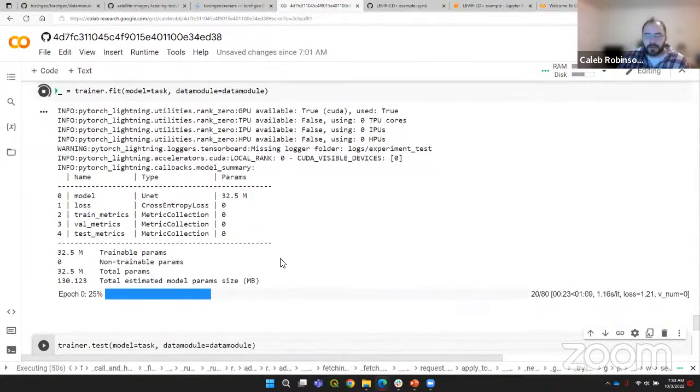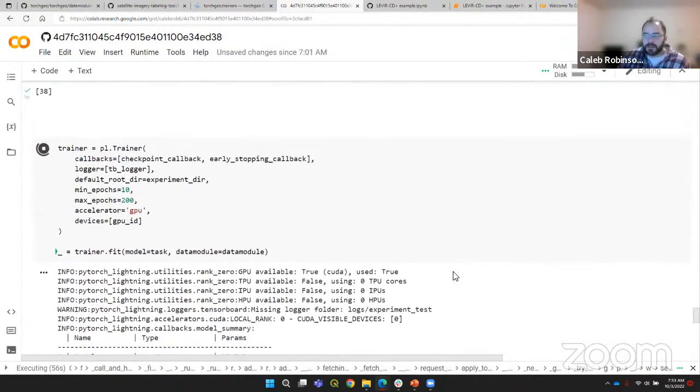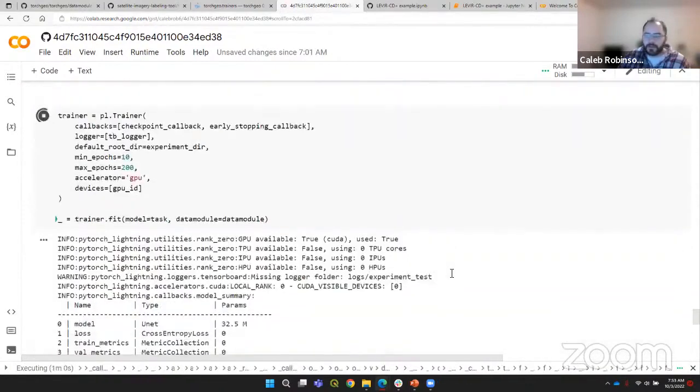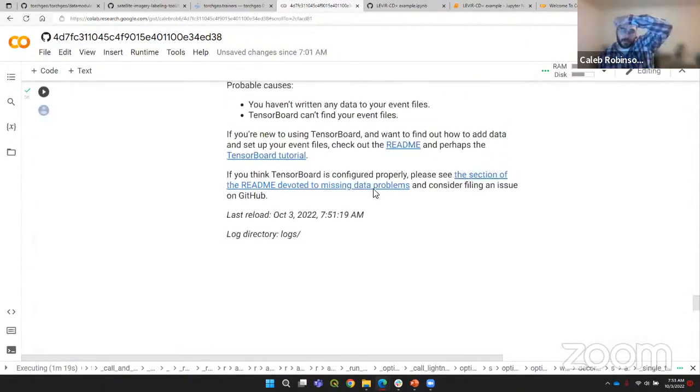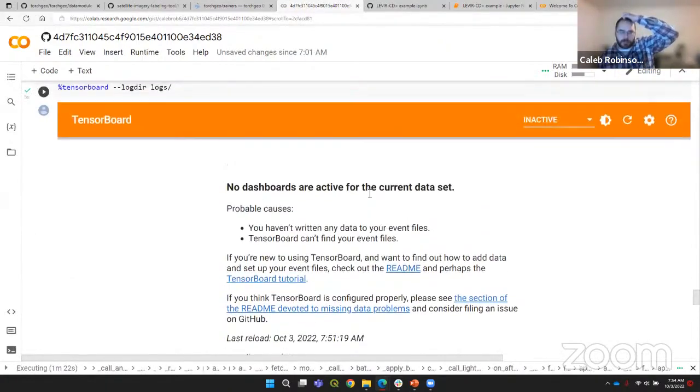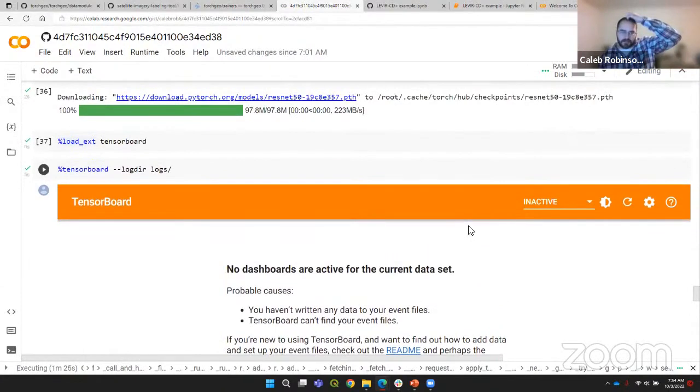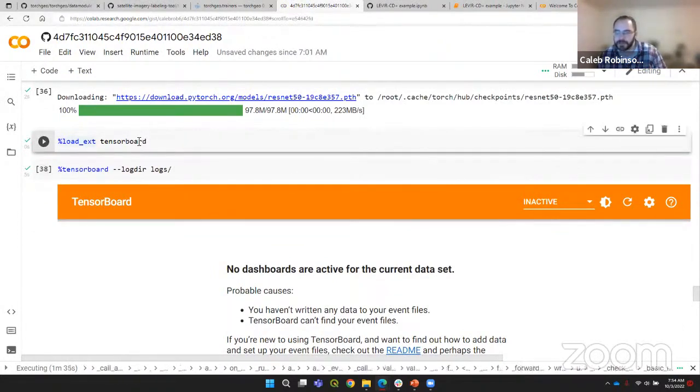Four and three. Where are you seeing that? That I have no idea. I'm actually not that familiar with using Colab. I just looked up how to run TensorBoard within a Colab notebook.